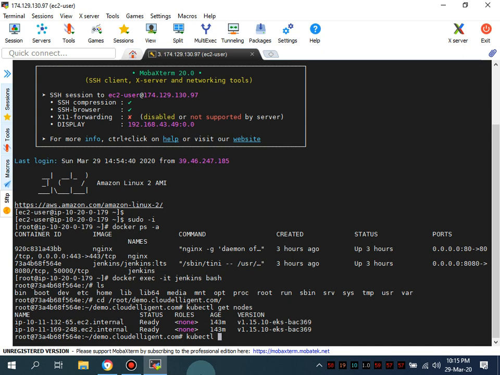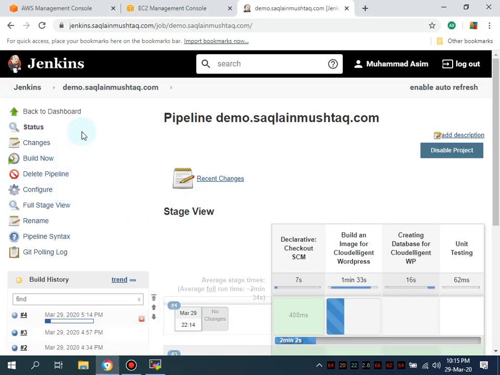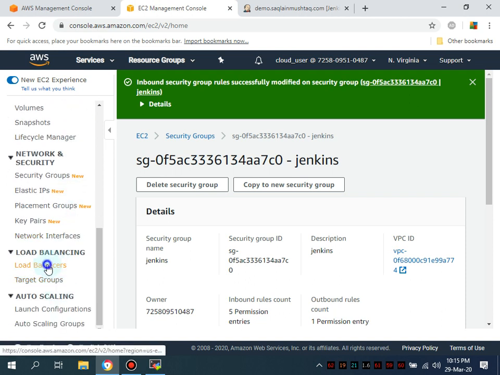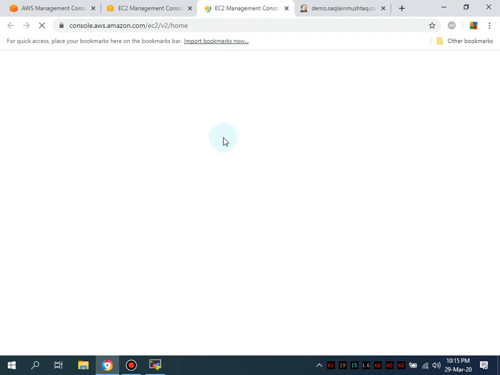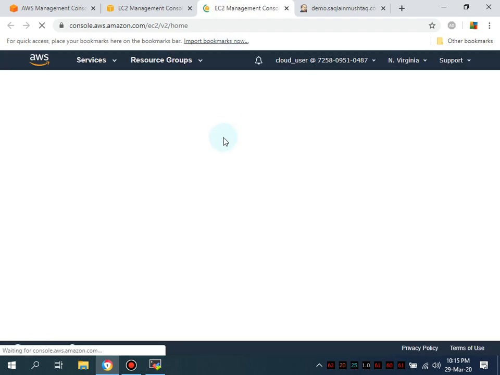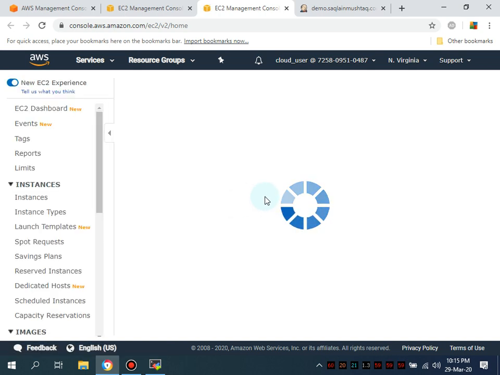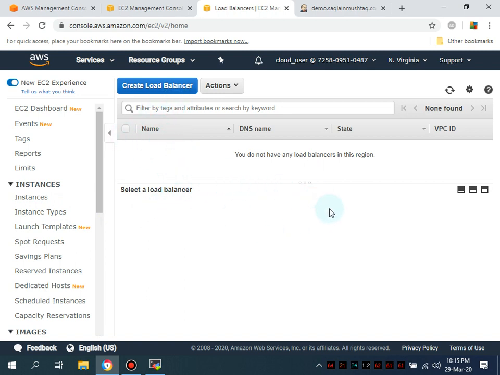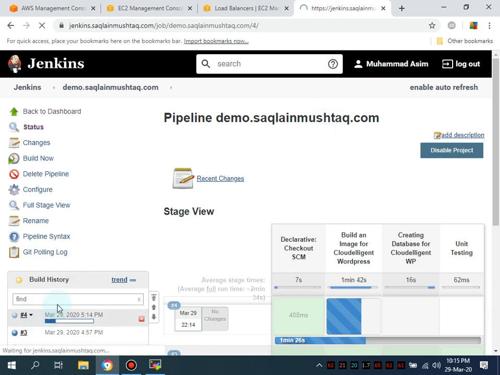application load balancer. So as I've triggered my pipeline, let me navigate you guys to the application load balancer, and if it is successful, it will automatically launch the application load balancer, and we will be able to access the WordPress deployment over HTTPS. Also, I need to show you one thing as well. Currently there is no load balancer as the pipeline is running. Let me show you the output as well.